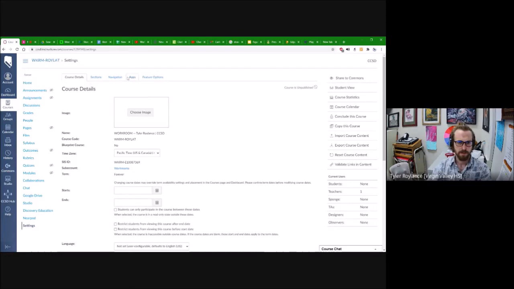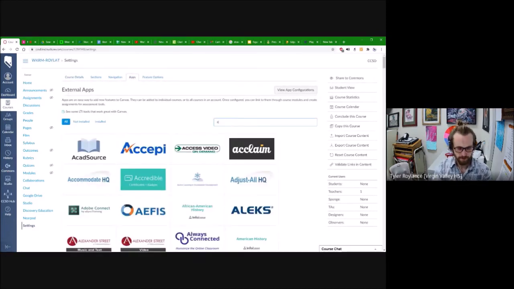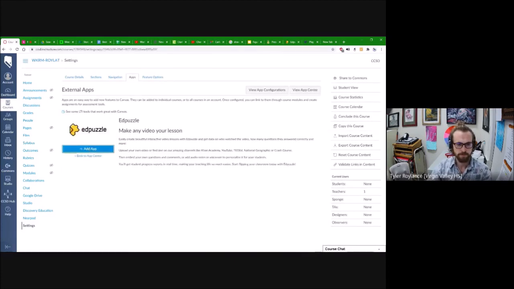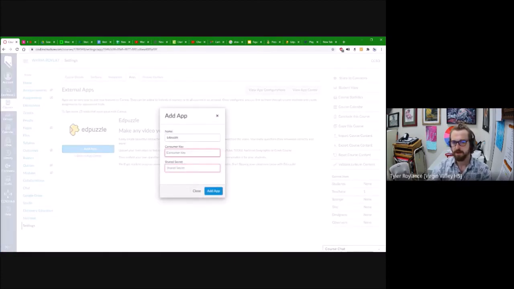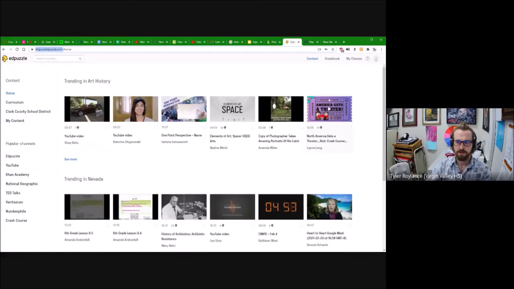The first thing that we're going to want to do is add it to the settings. So we go to Settings, go to Apps, and then you find Edpuzzle. You click on it, and now we need to add these codes. The place where you find these codes is in the top of your Edpuzzle account.